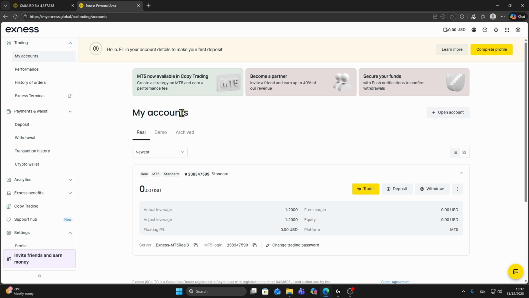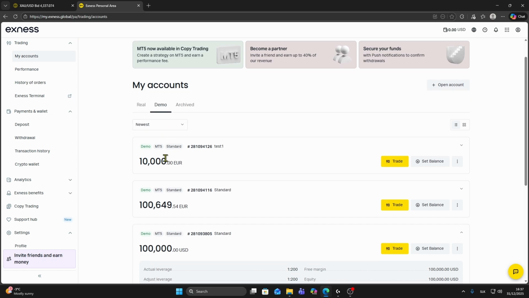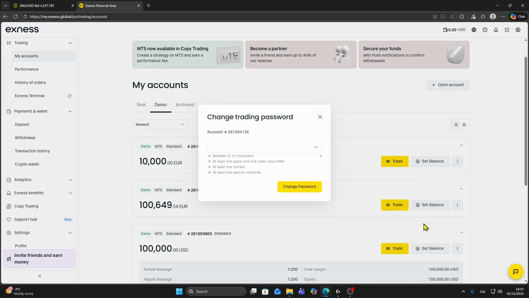And then from My Accounts, you can choose either from real or demo account. So I want to change it on demo account. So I'm gonna open demo. And here you just need to select your account for which you want to change it. So let's say this first one, and then click on three dots next to it. And from the drop down, choose change trading password.